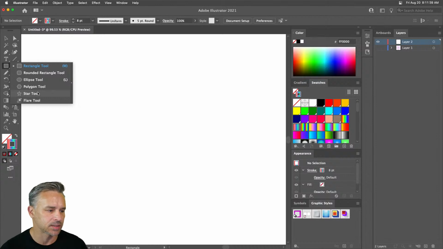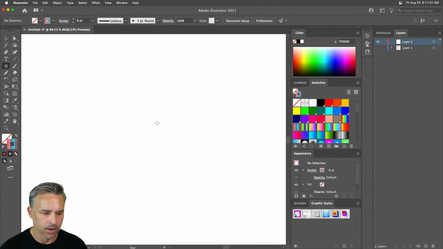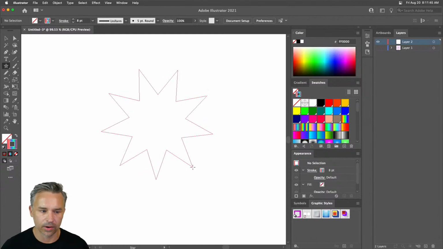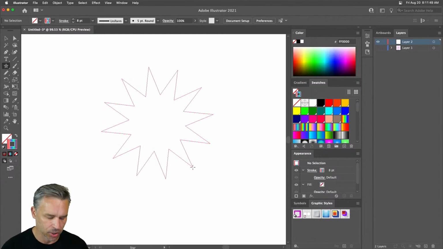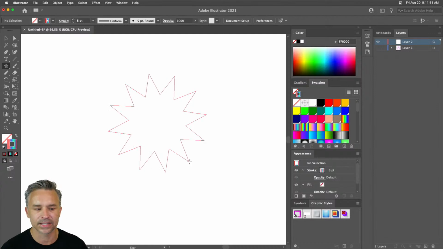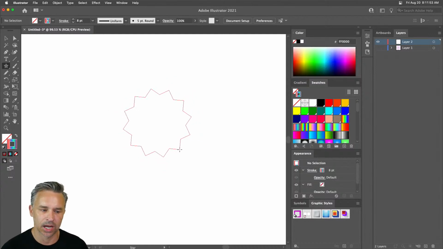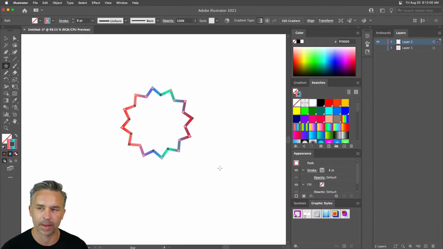I'll go with, say, the star tool, for instance. First off, if you click and drag with the star, you're going to get the default star. Up arrow, down arrow is going to change those points. So you get it from star to a badge. Hold down the Command key, and you're actually softening those points, so there's more of a shallow angle to it. And now you have a lovely little badge, right?